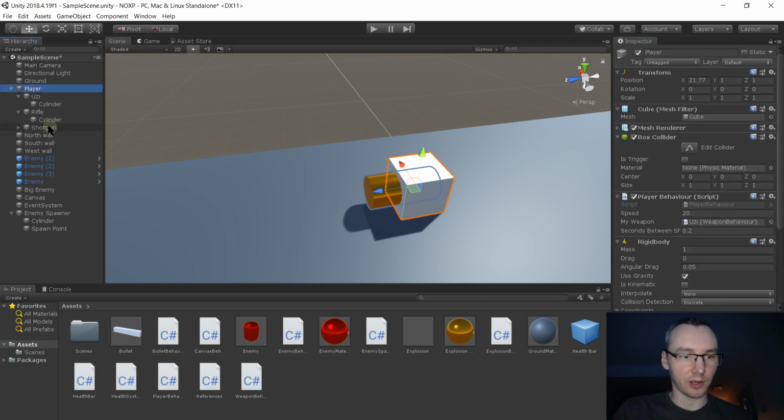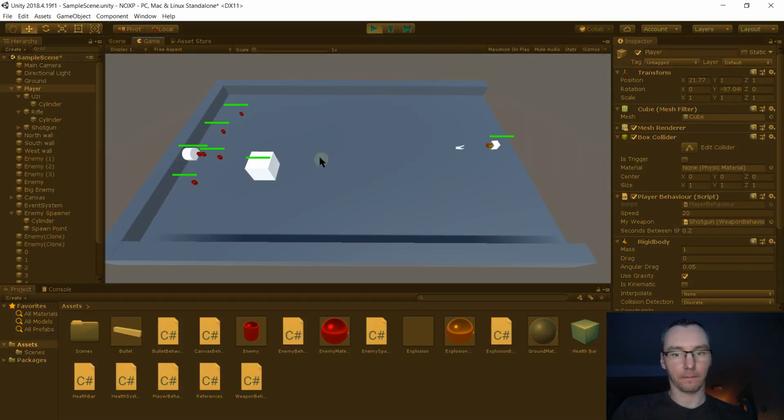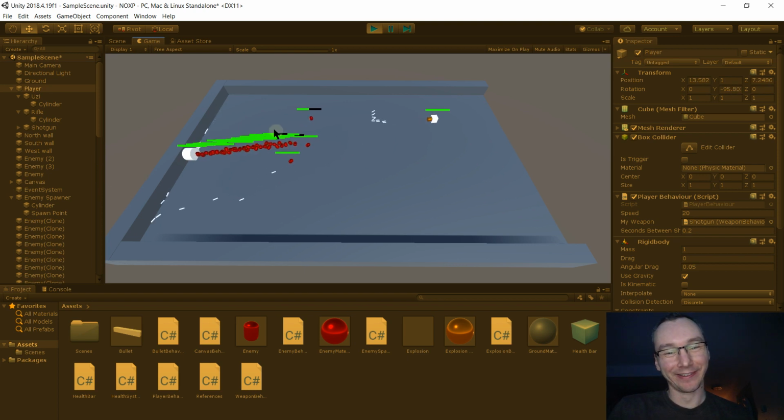And just to start with it, we'll go back to the player and we'll drag the shotgun into that slot. And we'll see my weapon is shotgun. Let's see if that works. Yeah, alright. The accuracy is pretty all over the place. But that is shotgun-like.